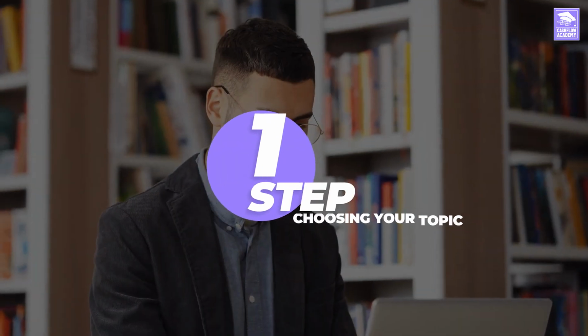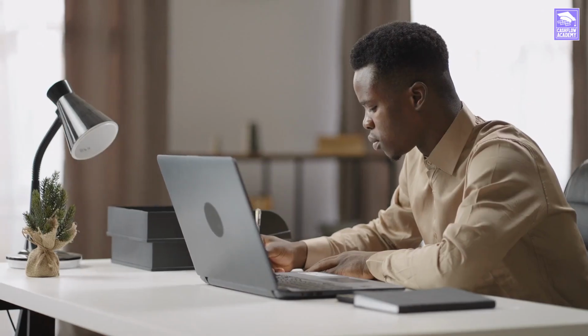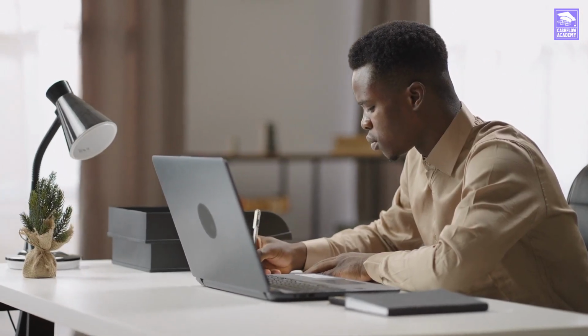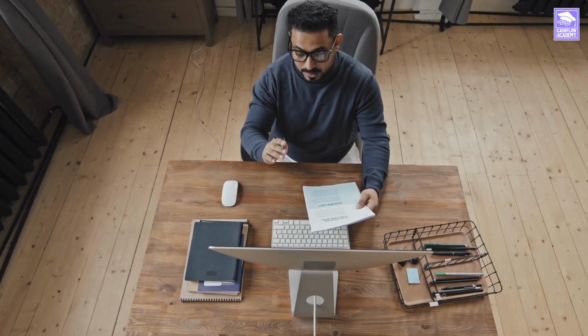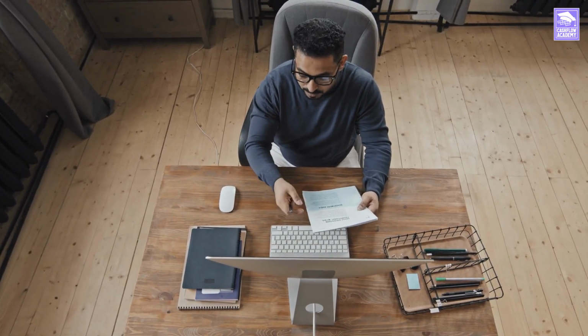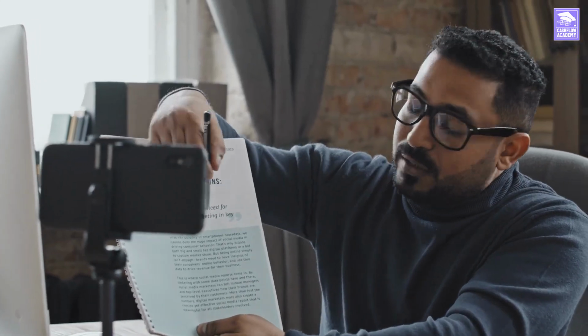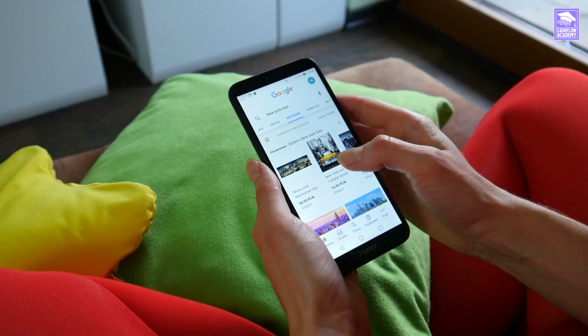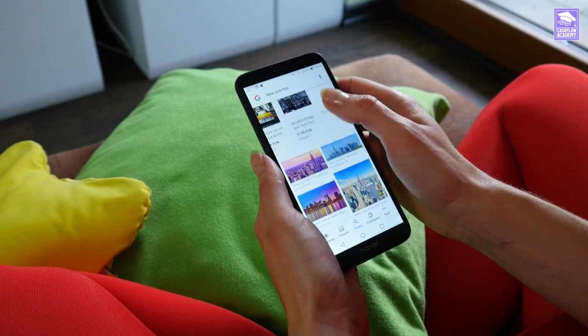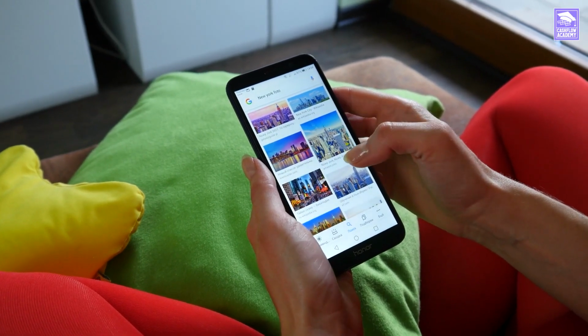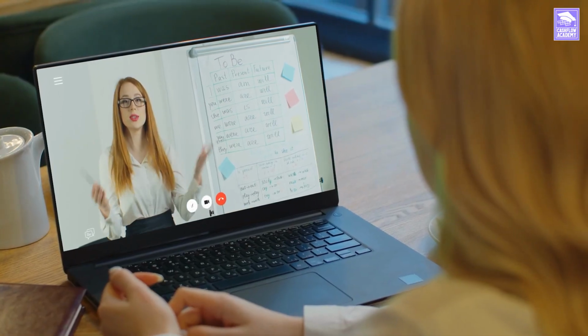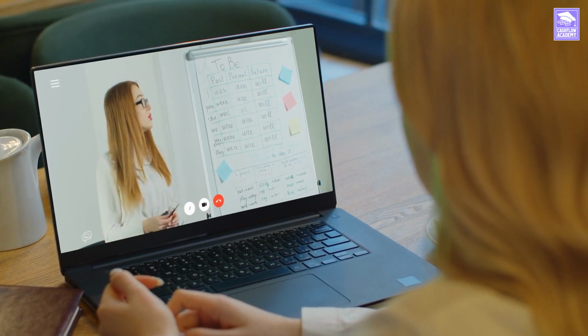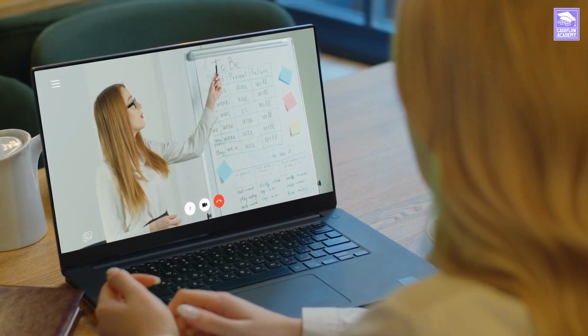Step 1. Choosing your topic. The first step in creating an online course is to choose your topic. To do this effectively, you must think about what you're passionate about and what proven skills you have to offer. The general concept is that in order to effectively teach, you should have had some past success in whatever you're teaching about. Researching popular topics can help you gain insight into where you can add the most value. You can also survey your target audience or potential students to see what they're most interested in learning.